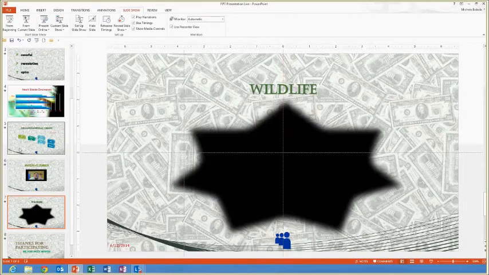So you don't have to have a different presentation for the HR group and then another one for the accounting group and having to worry about updating slides in all those different presentations. You can have one large presentation and smaller presentations inside.